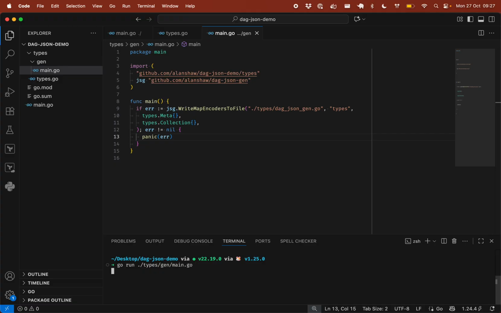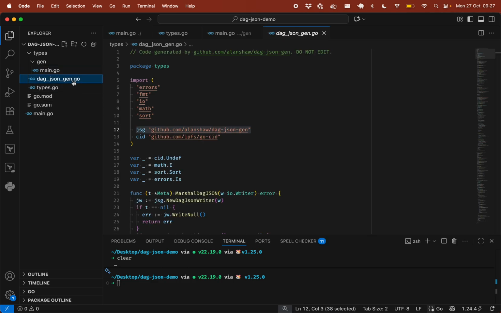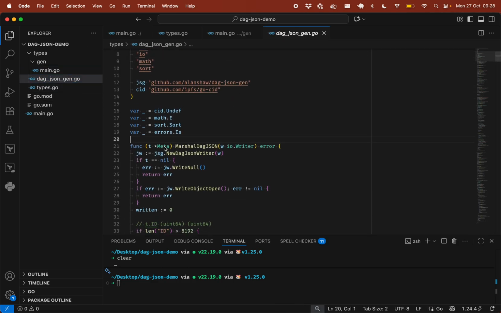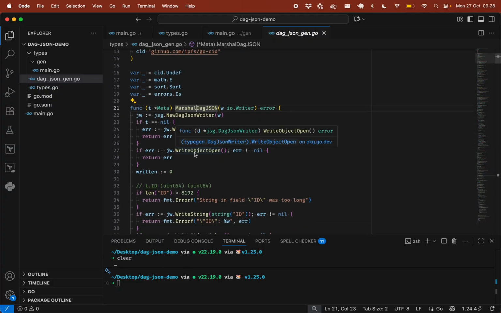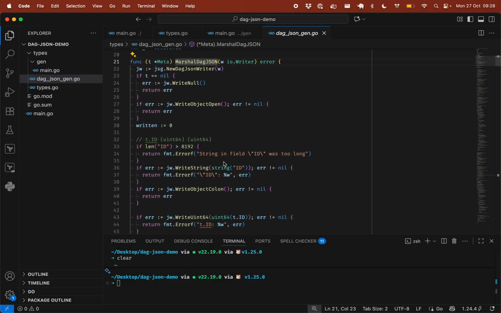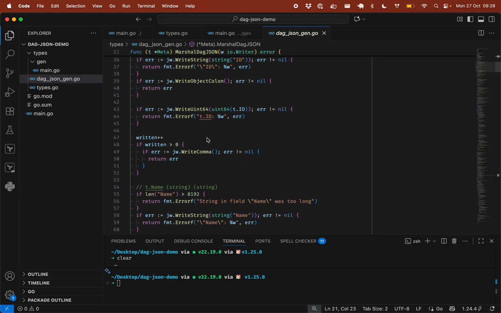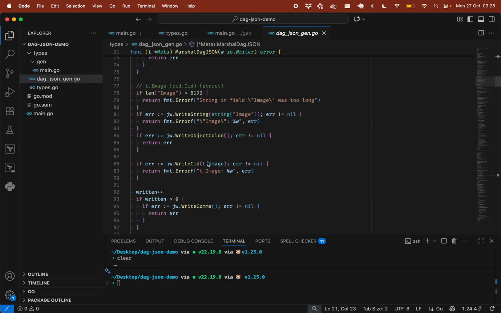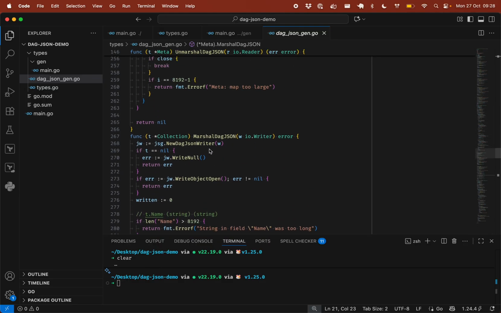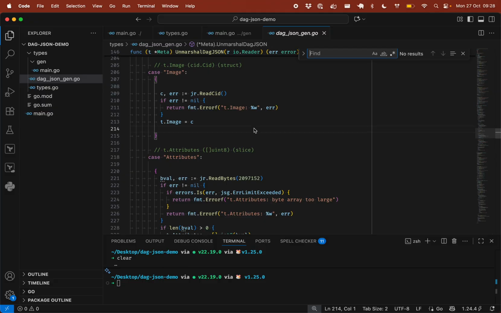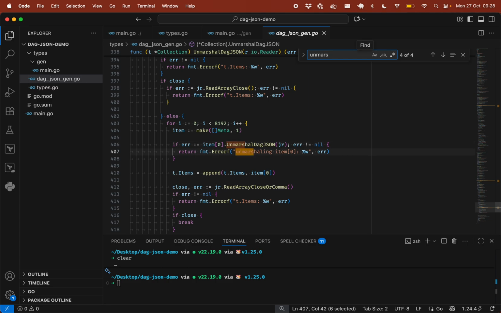And that should just create this file called DAG JSON Gen.go. And if we look inside, we can see that for each type, we have a Marshal DAG JSON method. And you can see what it's doing here. It's writing an object open, so that's the curly brace. And then it's writing the ID colon, and you can see that it also creates unmarshal functions for each of the types that we've defined as well.